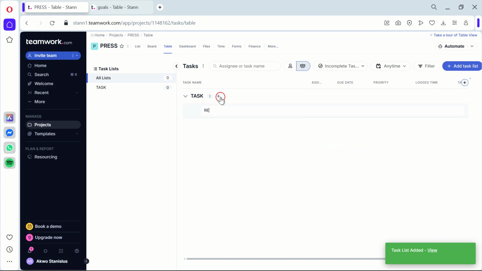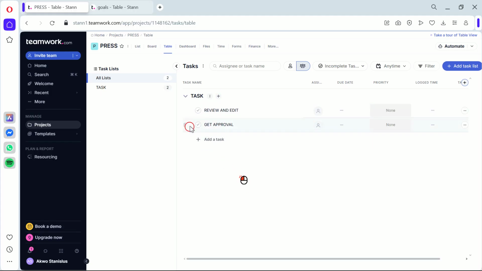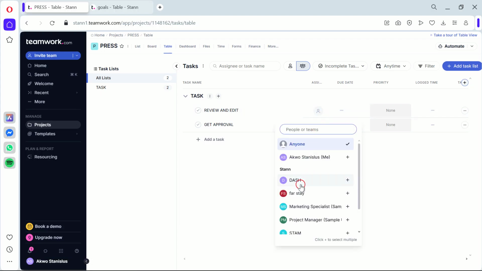Let me explain why this matters. By breaking down your press release into tasks, you can assign them to different team members, set deadlines, and track progress. It's a powerful way to keep everyone on the same page and ensure your press release is ready on time. Once your tasks are set, you can start using the Messages feature.